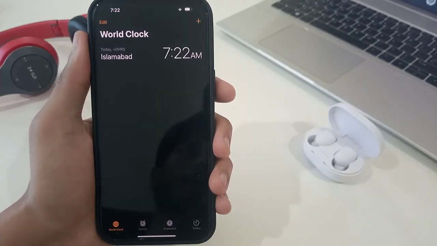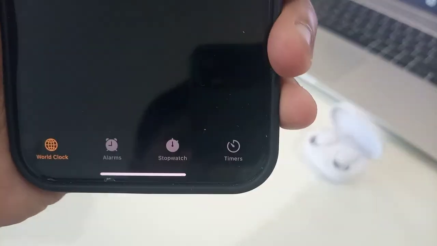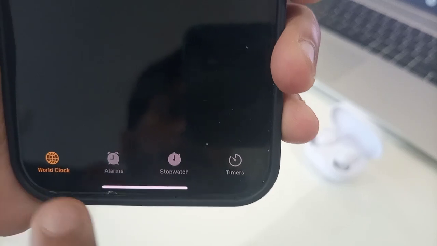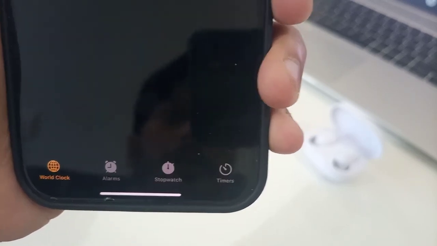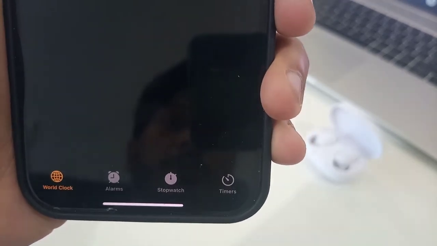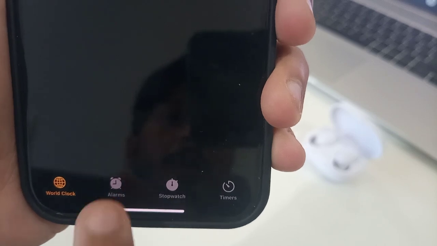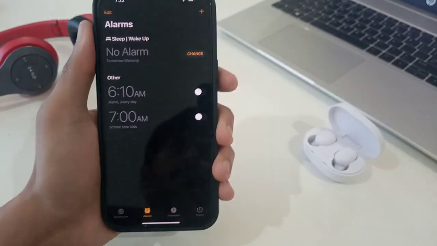A menu like this will come up. Now on the bottom section you see there are four options: world clock, alarms, stopwatch and timer. As for now in this video, we just want to set an alarm, so I'm going to tap on alarm and a menu like this will come up.